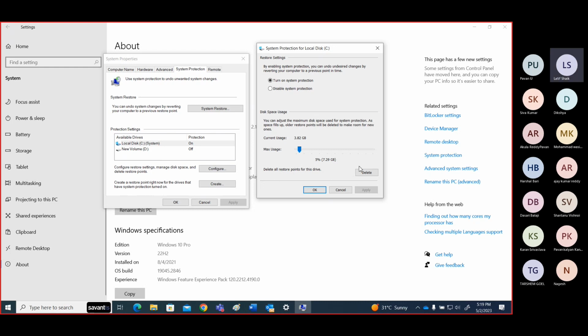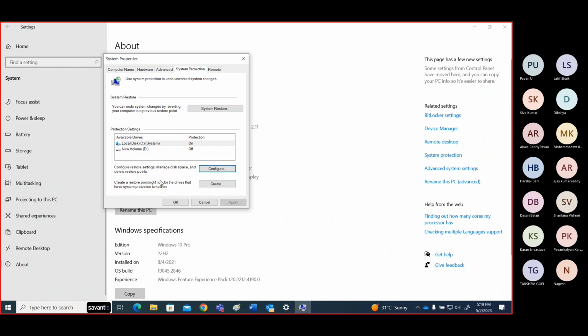If you want to remove all the system restoration points created until now, you can delete them, no problem, but it is better not to delete them like that. Automatically it will delete by itself, so you don't need to worry about it. Okay, this is the setting. If it is off, configure and turn it on. 5% is normal.